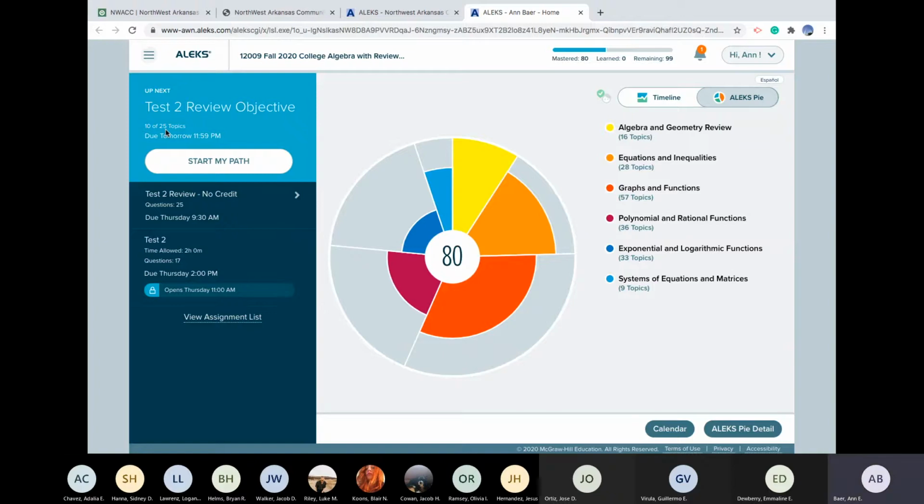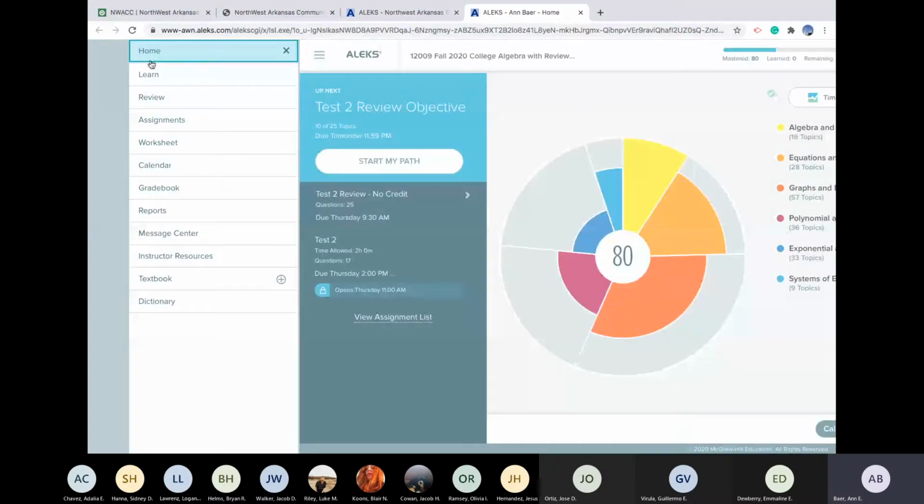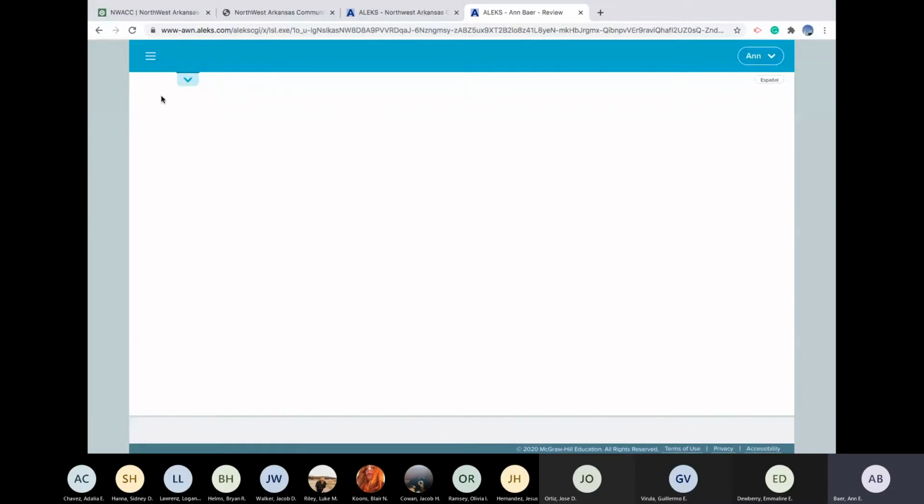In addition, once you learn a topic, it's going to go to review mode in ALEKS. So you may not see all of the topics that you want to review in the review objective unless you switch between learn mode and also review mode. So let me show you that now. So here's learn mode. That's where you go to learn topics. And if you want to review topics, you need to go to review mode. So I'll go to review mode here and show you.